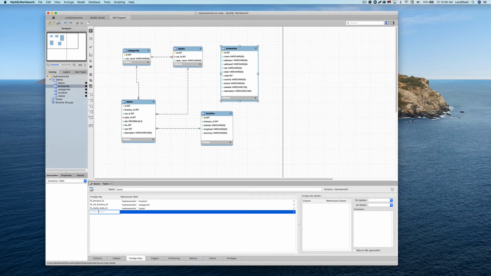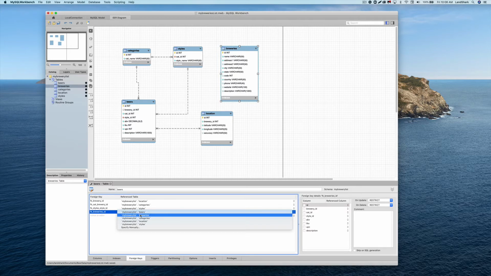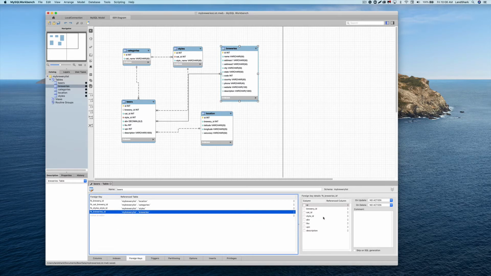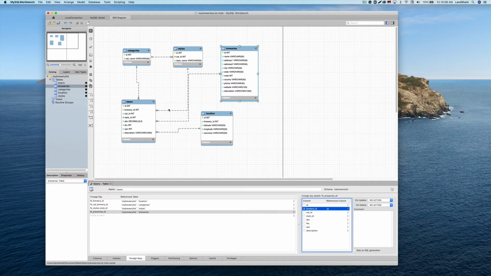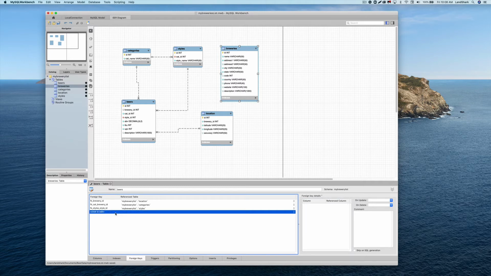So, let's do this. Say foreign key, beers, breweries, and we could say ID. And then what we could do here is we could do breweries and link on the brewery ID. Actually, let's link this one. Let's delete this one here. Let's go here in breweries and edit breweries.